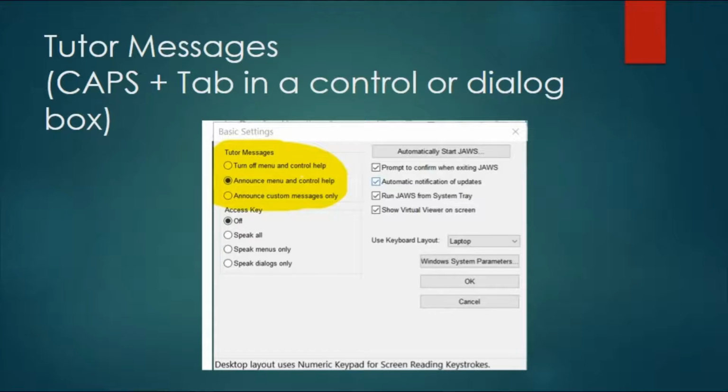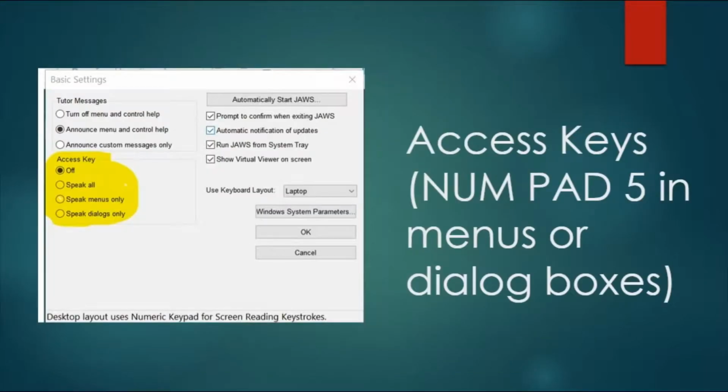In general, my students keep theirs on announce menu and control help. Another basic setting is the access key support, and that's going to read menus and dialog boxes. So when you're in a menu or a dialog box, if that's turned off, you can press the 5 on the number pad to access that. You can have it speak all of those, speak only the menus, or speak only the dialogues. So speak all is going to be the most verbose, and then speak menus and speak dialogues are going to be less verbose, and then obviously off is not at all.